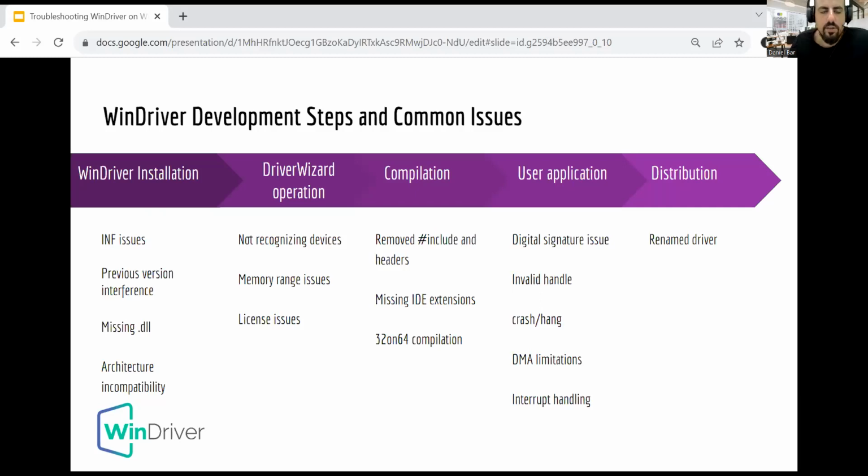The user application can also have issued digital signature. If your freshly developed driver is not digitally signed, Windows will not let you install and run it. Invalid handle crashings, DMA limitation, and interrupt handling are all common cases when using the user application.